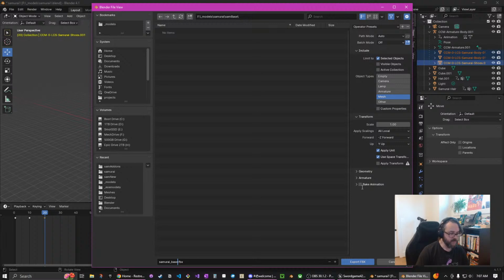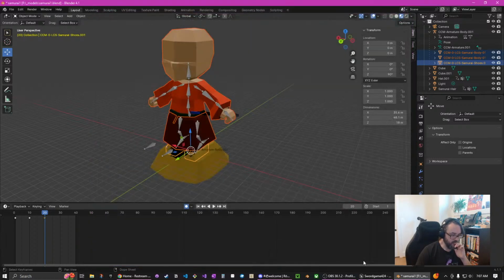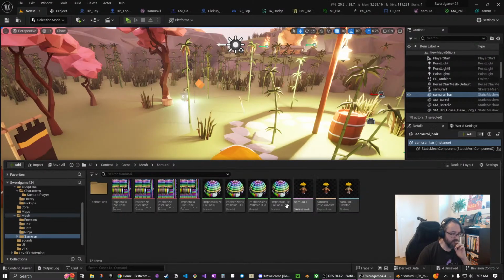Okay. Now, again, we don't need any animations. We're going to go for the 1 scale just in case, see what happens. We don't need the armature, we're just doing the selected thing. Yeah, let's go. See what happens.